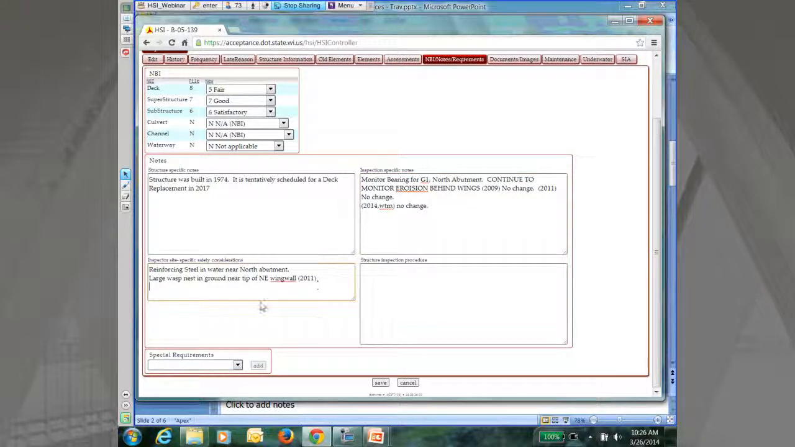The third note is basically inspector site-specific safety considerations. There was a couple in here. I think they were just put in as an example. One was reinforcing steel in the water near the north abutment. So if you were out there doing a probe, it'd be nice to know that there's some rebar sticking out, so you don't cut yourself or get tangled up in that. Somebody also put in large wasp nest in ground near the tip of the northeast wing wall. So again, I think that'd be a pretty important thing to note if you stepped on it.